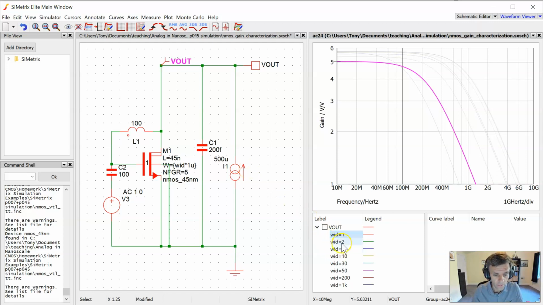So as we increase the transistor width, we see an increase in the DC gain, and the bandwidth of this circuit is ultimately determined by GM over the load cap, which in this case is 200 femtofarads, in parallel with any parasitic capacitances associated with the transistor. Now the 200 femtofarad capacitance is dominant in this case, so increasing the device width simply increases GM, gives us both more gain and more bandwidth.